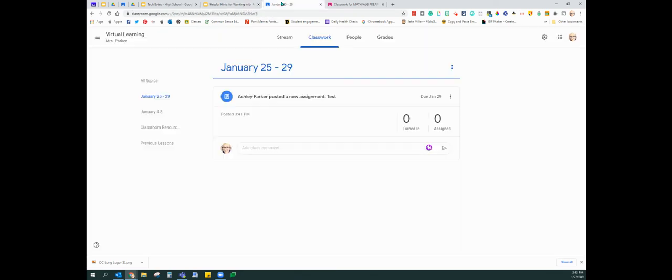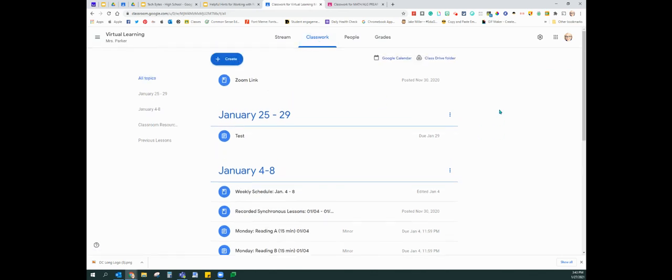Okay, so we've talked about Zoom link right up at the top, classroom resources right there at the top, and then the current week assignment and topics just right there. So that way, when I'm looking as a student in my classwork, I don't have to scroll very far and I can find what I need to work on.